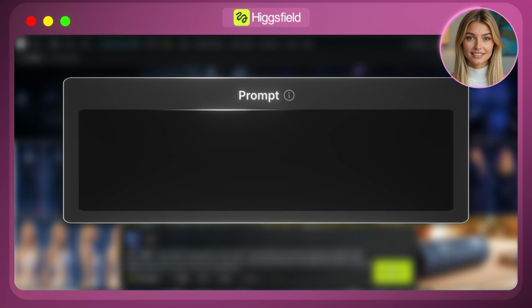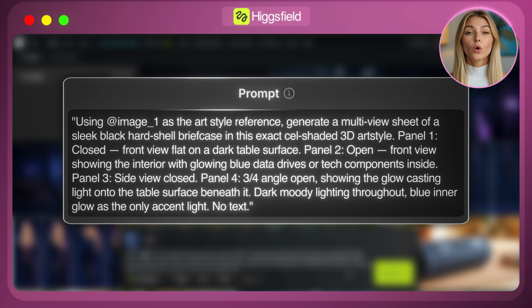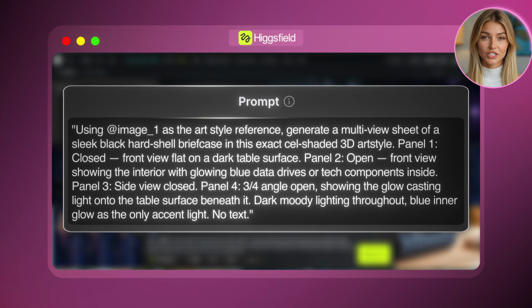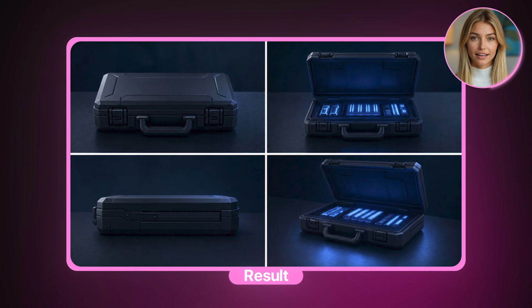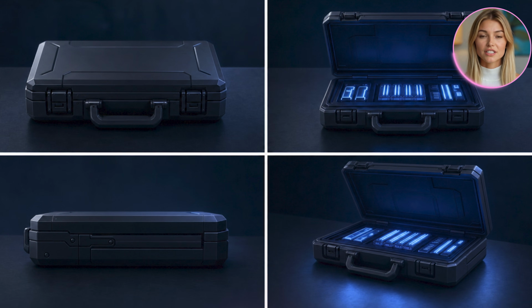Here's the prompt for the case, which shows up in parts 1, 2, and 3. The sheet needs to have an open view specifically because of part 2, where Gunter opens the case and the blue glow from inside lights up his face from underneath. Without an open view on the sheet, Seedance has nothing to reference for what the inside looks like, and it just makes something up. Here's what comes back. A closed exterior, an open interior with blue glowing tech components casting light upward, a side view closed, and a 3/4 open angle with the glow hitting the table surface below.